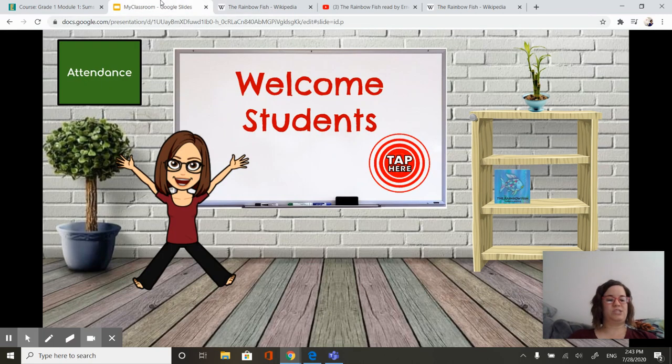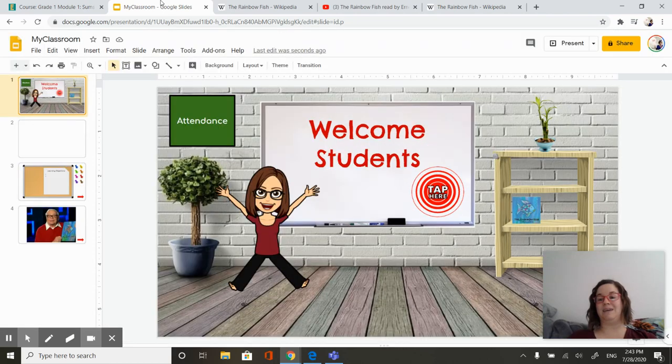So those are just some ways to link within and outside of your Google Slides, so that way your kids can go different places and reach different resources.